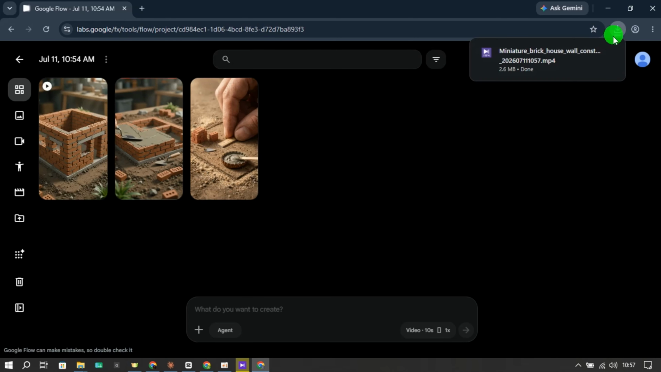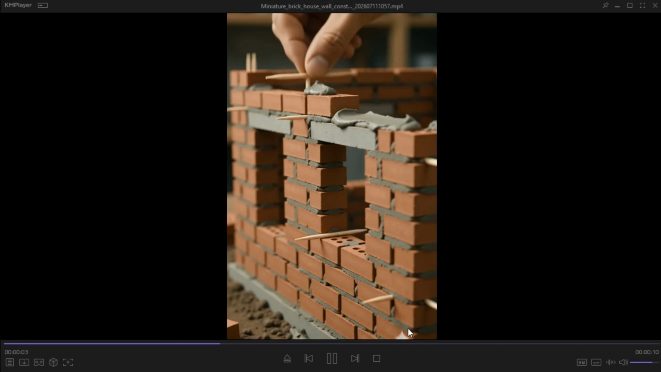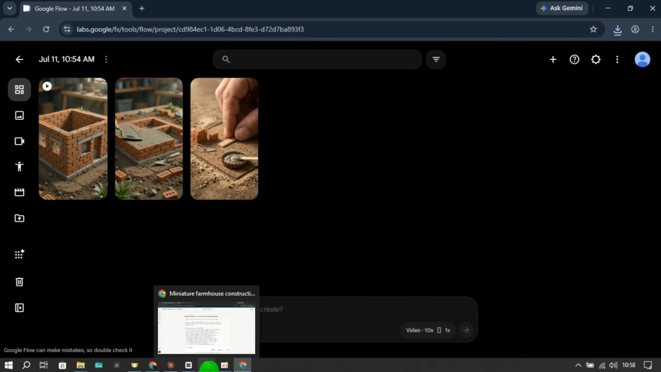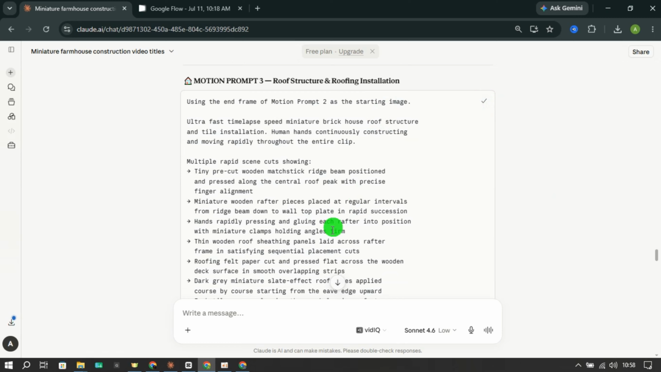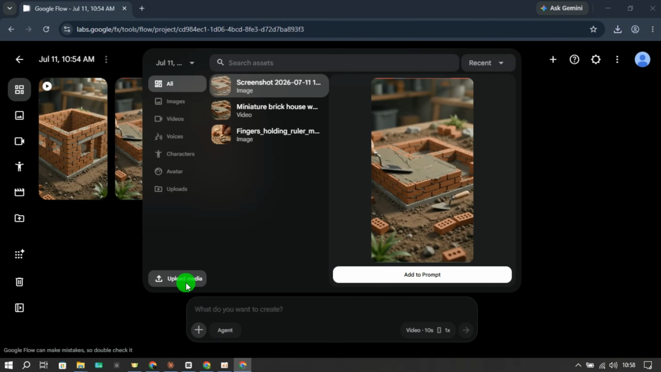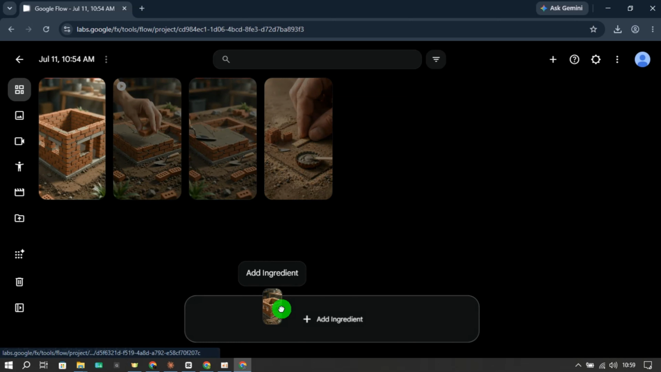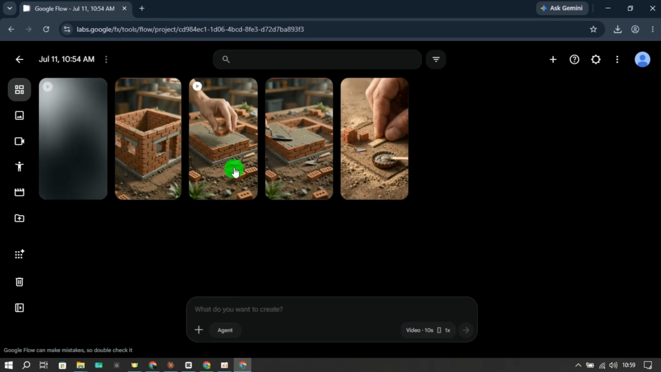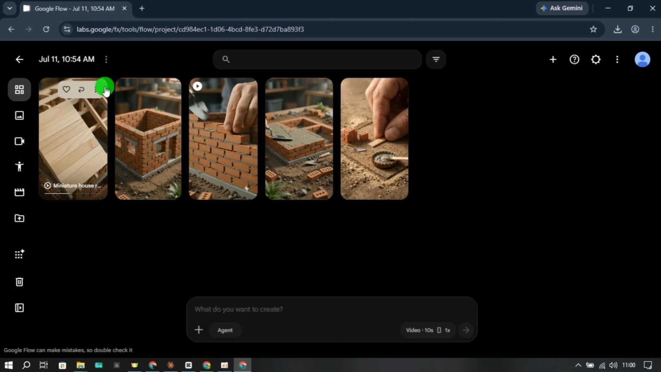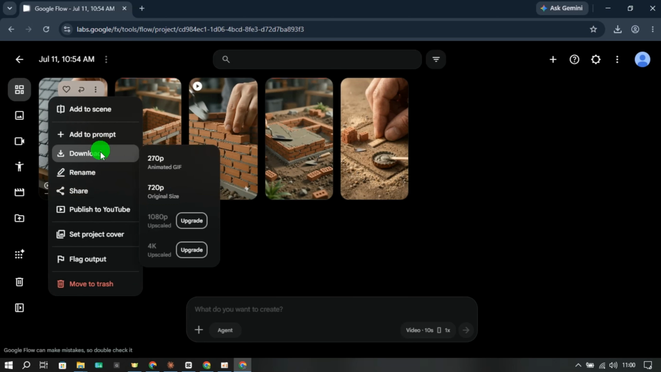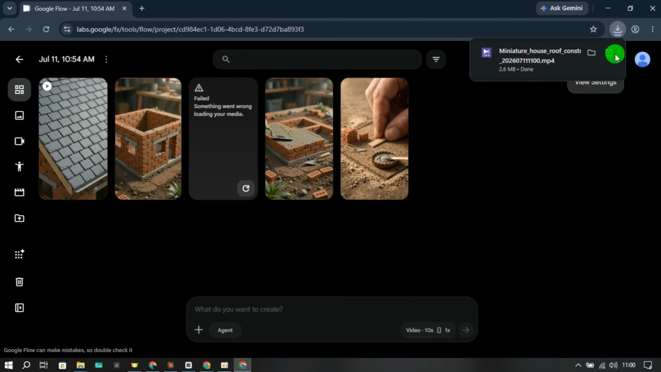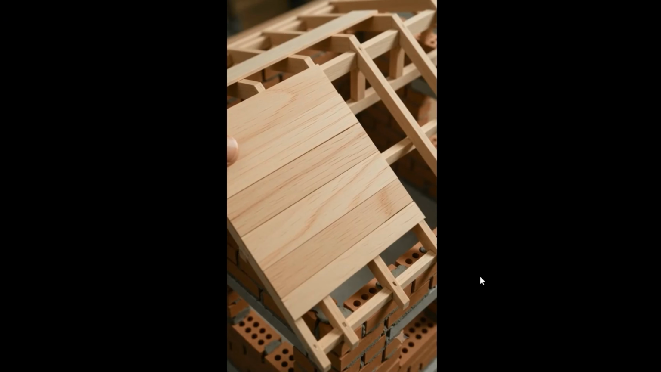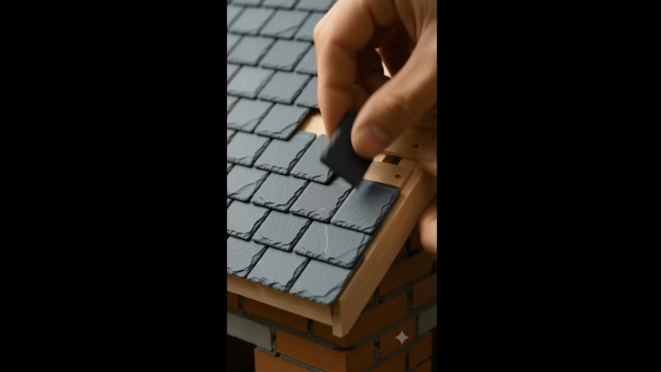Once clip 2 is ready, download it, watch it to the last frame, take a screenshot, and repeat the process. Copy the next motion prompt from Claude AI, upload the screenshot into Flow AI, drag it into the prompt box, paste the prompt, and hit send. Download, screenshot, repeat, all the way through to Motion Prompt 6. If you hit Flow AI's free daily credit limit before you finish, just create a new Gmail account and keep going. And just like that, all 6 clips are done and downloaded.